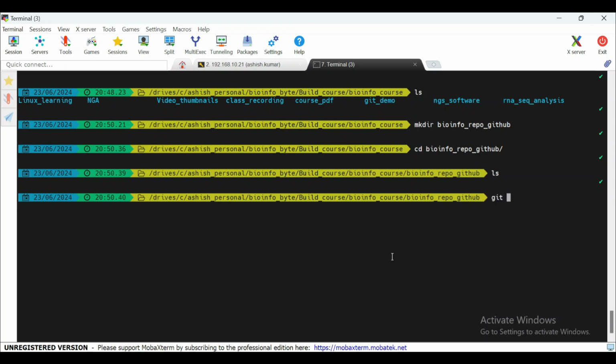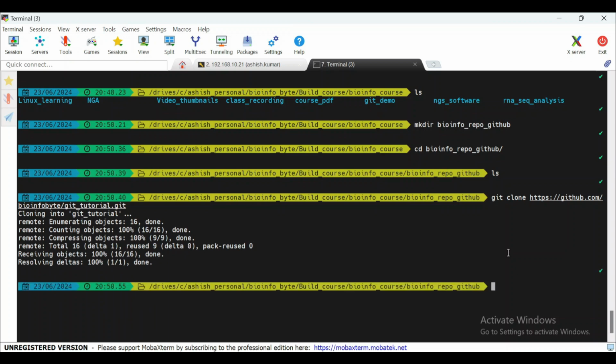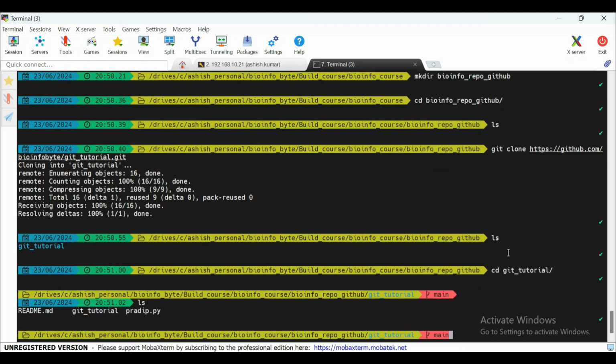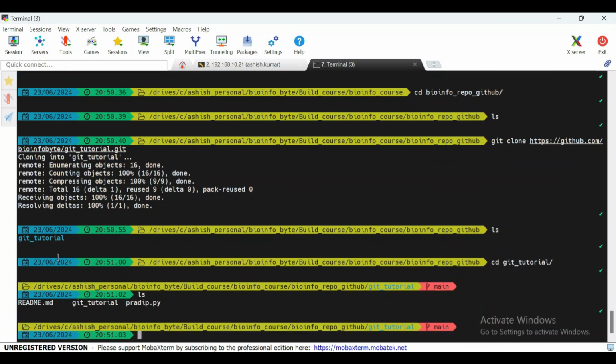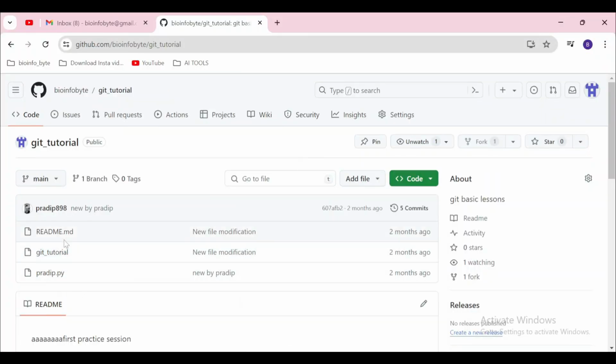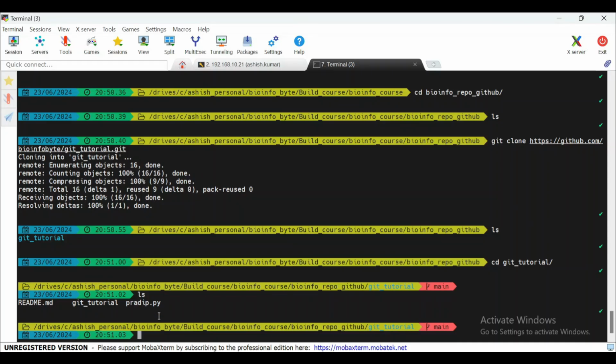Now I'm going to use git clone. To clone any repository, the command is git clone, providing the URL that we have just copied. Press enter. It is going to connect and clone the entire repository. If you see, we have the git repository folder, and within this directory we have three files, the exact same content we have on the remote repository: the readme file, git tutorial, and a file .pradeep.py. So we can see we have the same files.